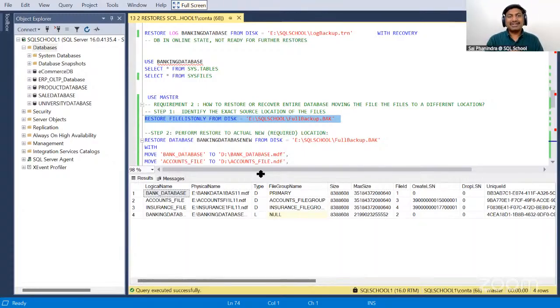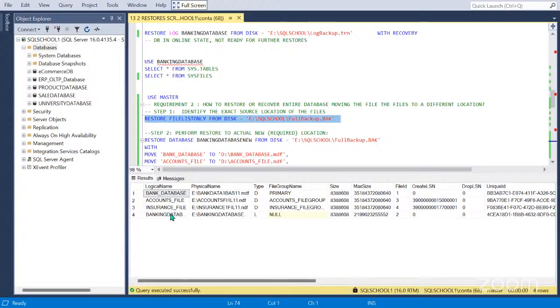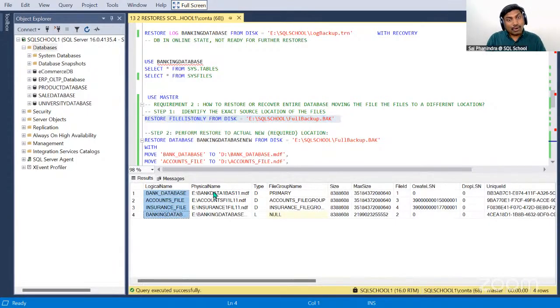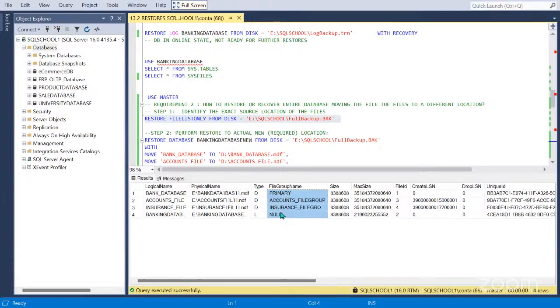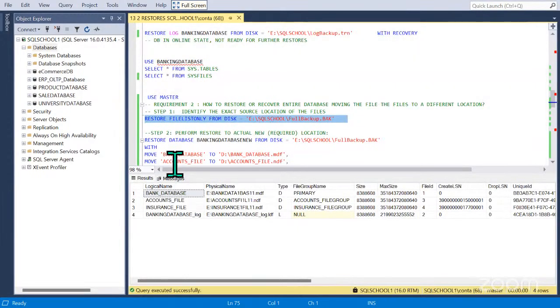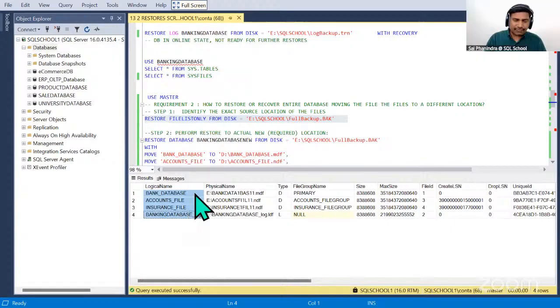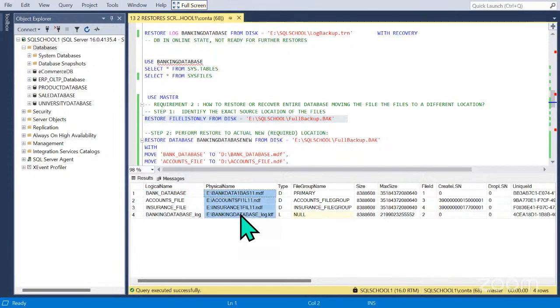So you have to verify what all the files in the database are, what their original location is, and what the type of files are. We need to read the internal structure. Then you can plan your files. By running this verification query, what are we getting? We are getting the file names and file locations. Exactly, the original locations.